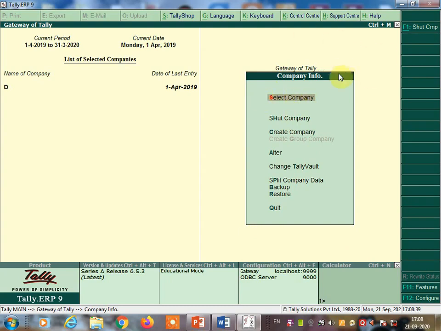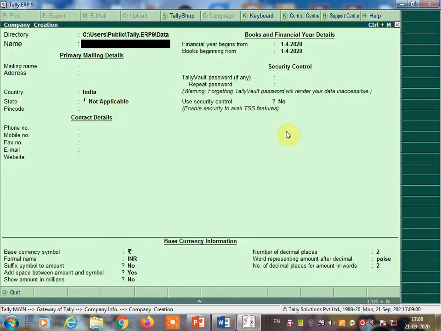In this company information, you will get options: select company, shut company, create company, alter company, change Tally vault, split company data, backup, restore, and quit. Here you are going to click on create company. You have to click on create company. Once you click on create company, the creation of company window will open.